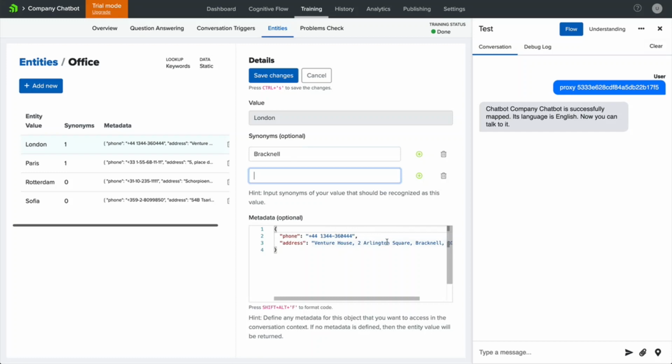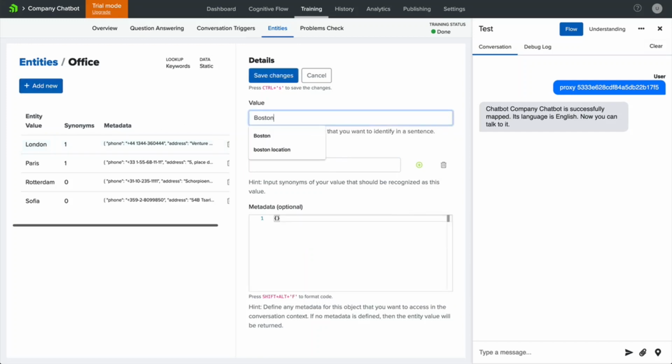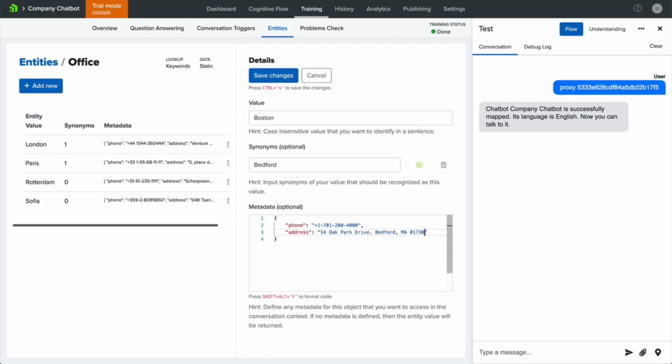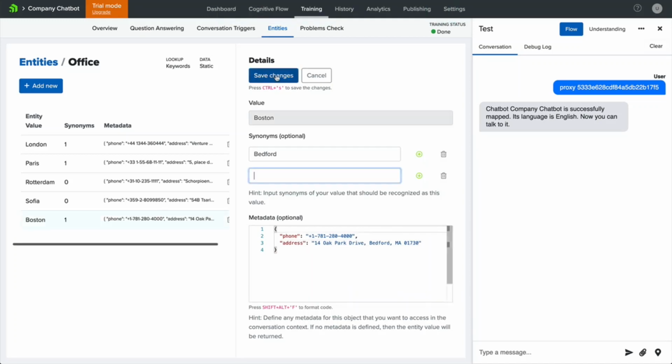So let's add an additional record for our Boston office. So I'll press add new, say Boston. As a synonym, I will say Bedford. And then we can add some additional data to this record. So I can say we have a phone, which is +1 781 280 4000. Then we can add address, which is 14 Oak Park Drive, Bedford. And we can save the changes, and we've just added an additional entity.